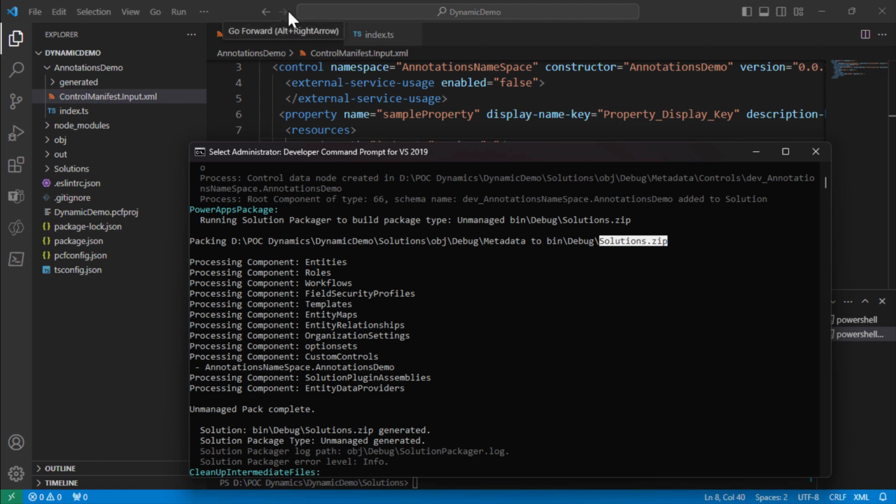So in the next demo, we are going to upload the solution. And if everything works as expected, we should be able to fetch the notes and the attachments. If not, you're going to see real life debugging.